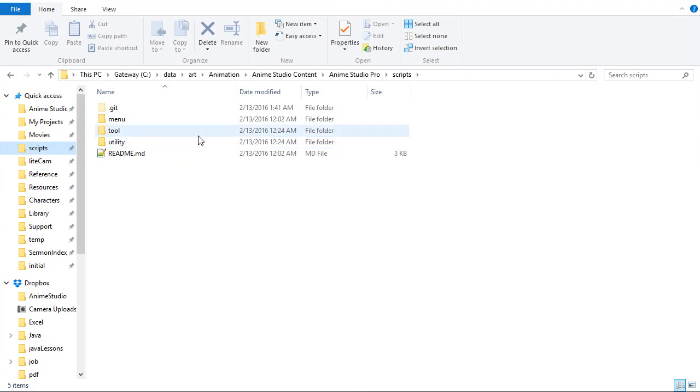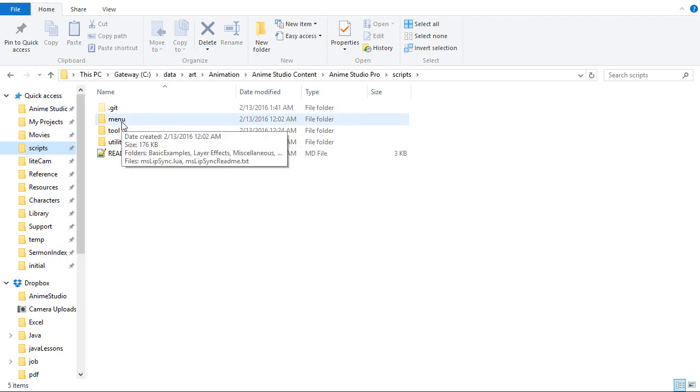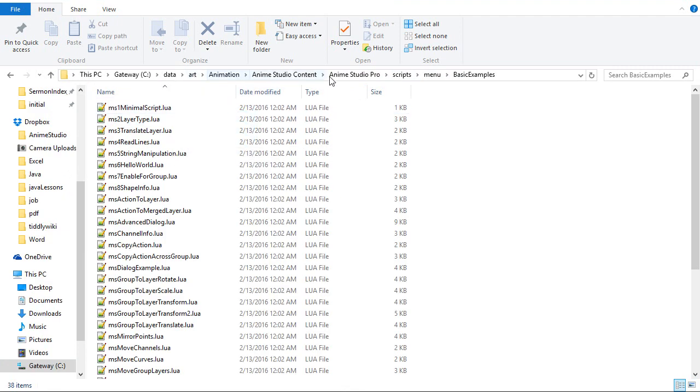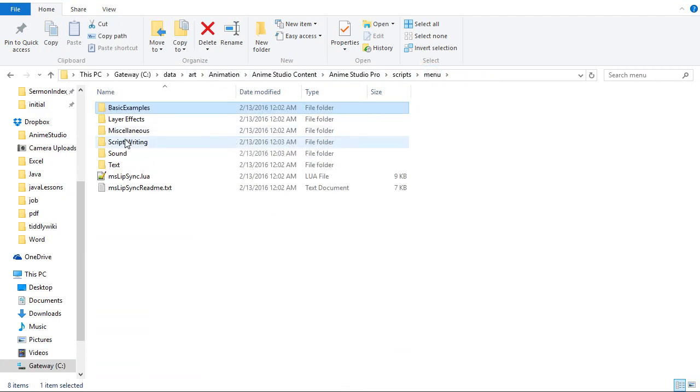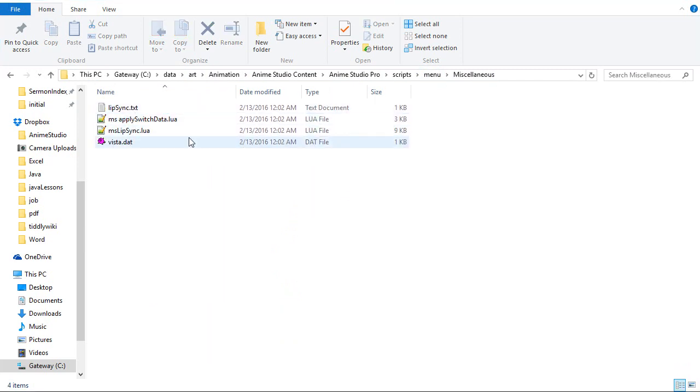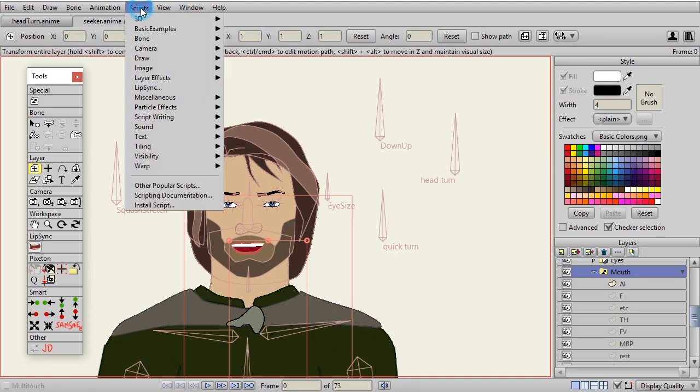Where you want to put your scripts is in the Content folder, and I'll show you that in a second. First, notice that it's got the Menu, Tool, and Utility folders. Again, these other ones are just my stuff for a thing called Git. I happen to have my Content folder under Data, Art, Animation, Anime Studio Content, Studio Pro, and then Scripts. You'll notice that I have mine under Basic Examples and different things. These are scripts that I've written. Anime Studio knows to go to this location and load these up, just like it does with characters and all other content. If you've got a menu script, it'll show up here, and if you've got a tool script, it'll show up there.